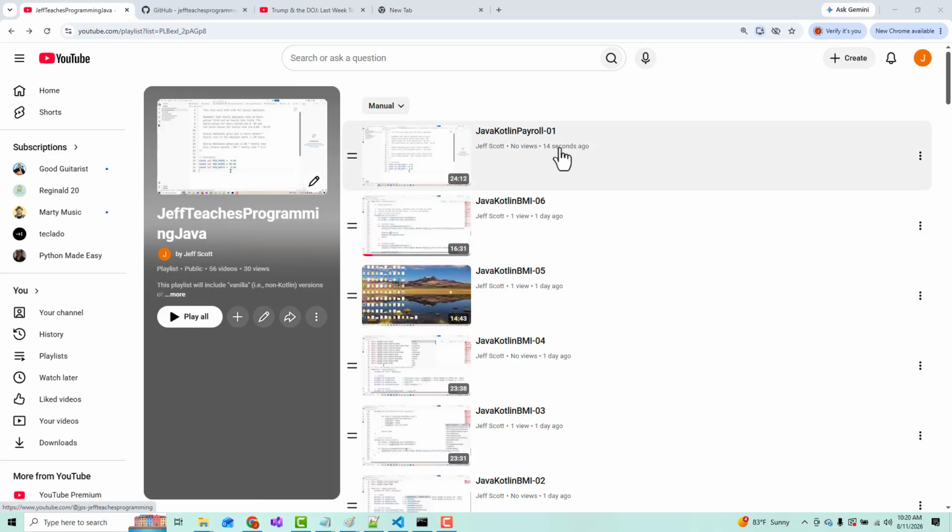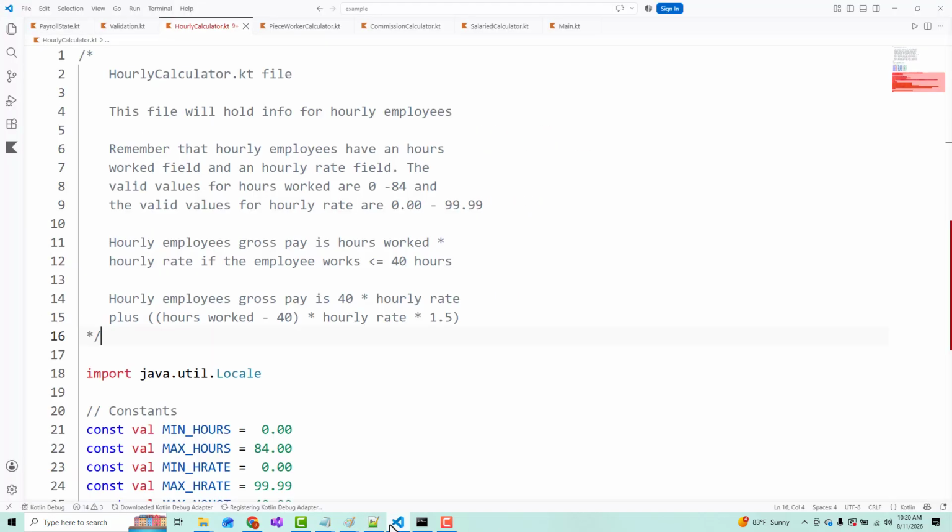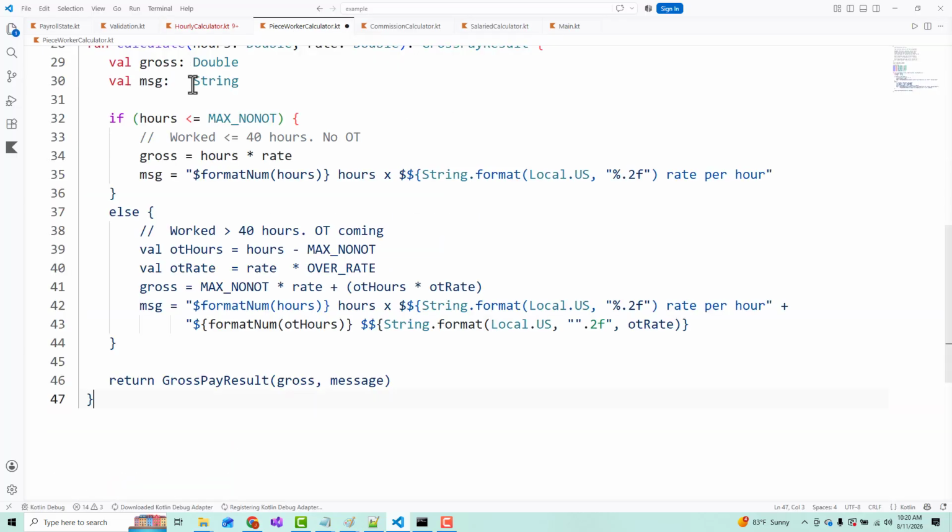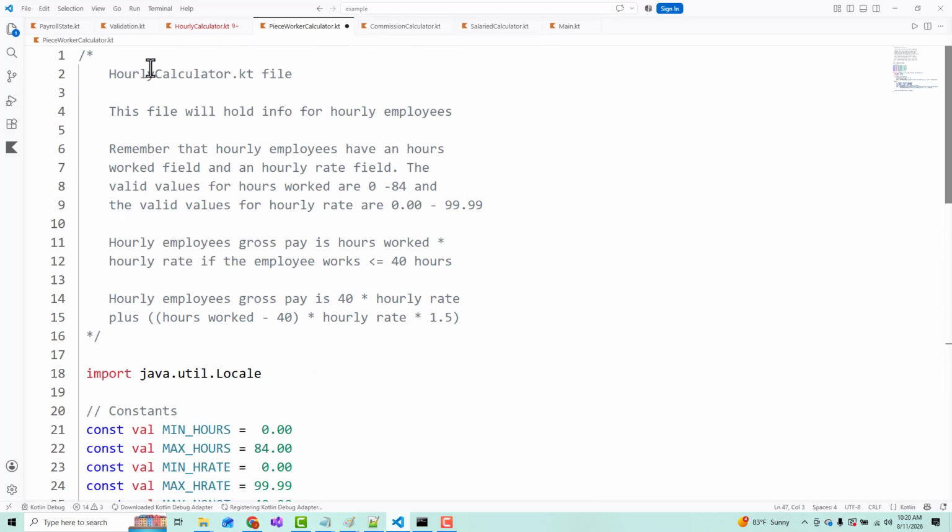In the last video I began the Kotlin version of our payroll program, so I'm going to head back to that. I'm going to grab everything that was in hourly and copy it over to piece worker and start making changes. So again, this is the piece worker calculator .kt file. This will hold it for piece worker employees.